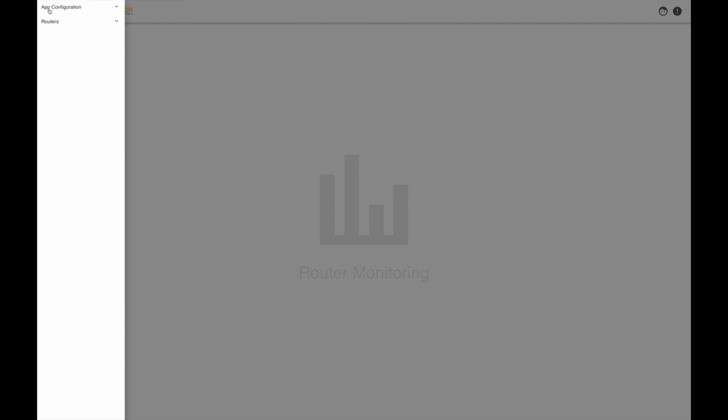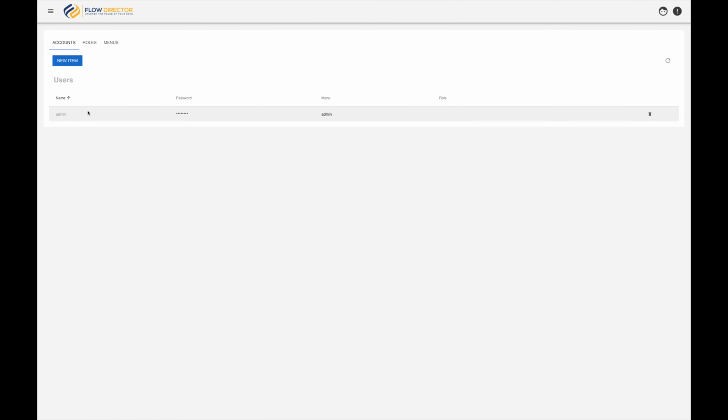If we open the menu, we see the app configuration. A different user can help you to protect this area. You not only define a new user, you also define what he will see. So let's click on Authentication and see how it's done.